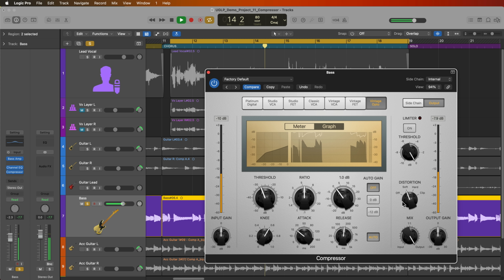So it's sort of taming the transients, but bringing out the ring and the sustain of each of the notes. Of course, I'm giving it a little bit of a volume boost as well with the makeup gain.